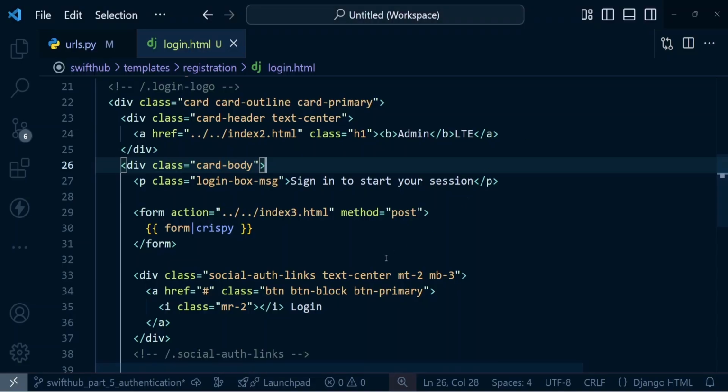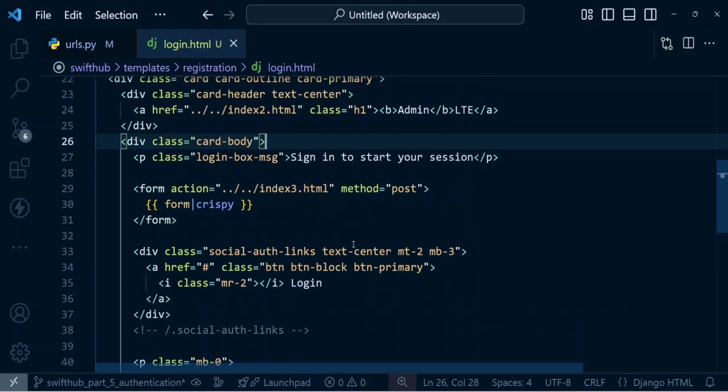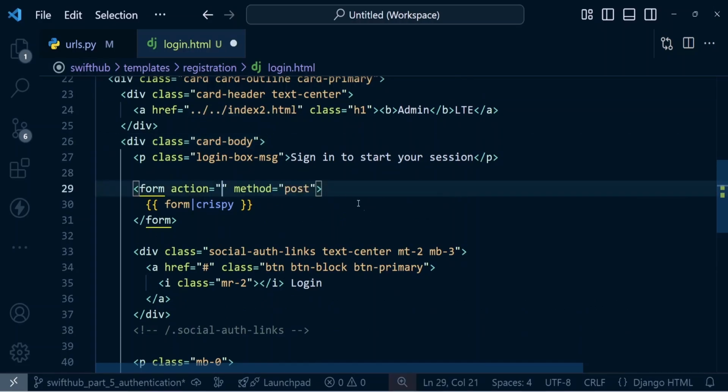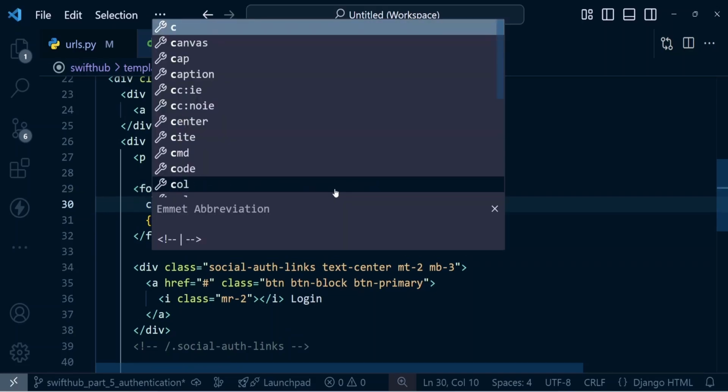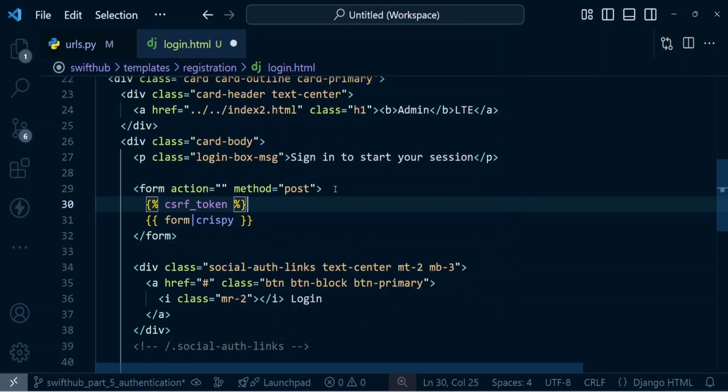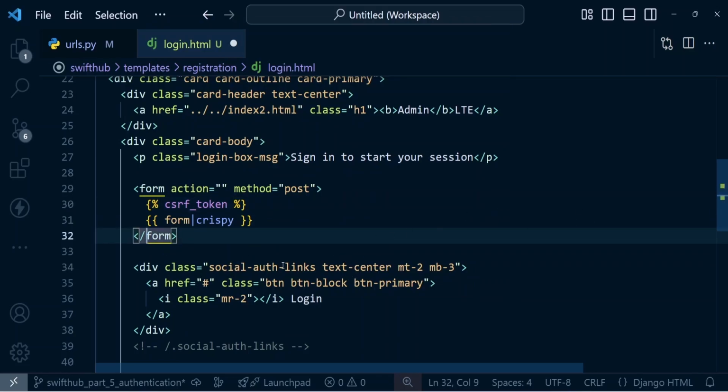All right, so we're gonna go back here onto the form, and the action is just gonna be empty like this because we want to use the authentication system URL for the login. And then the method is actually going to be the post method. But what we need to include is the CSRF token like that. And now that we have included the CSRF token, we need to also include our button.